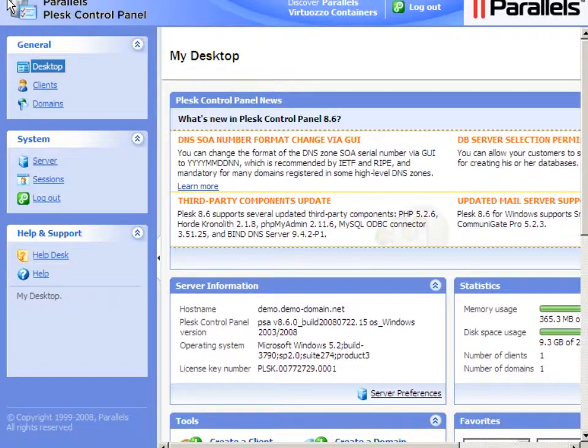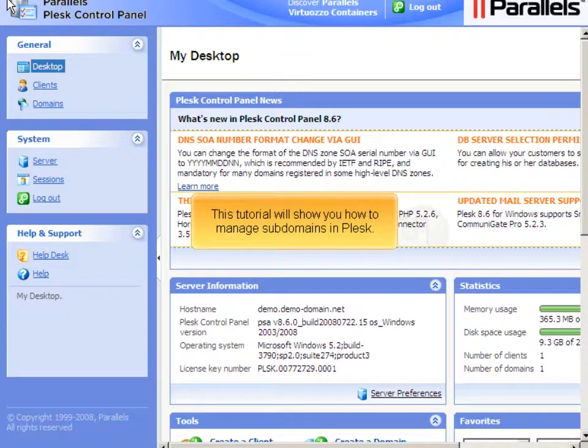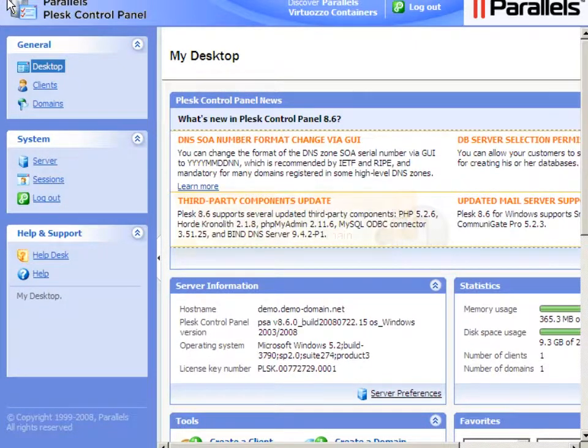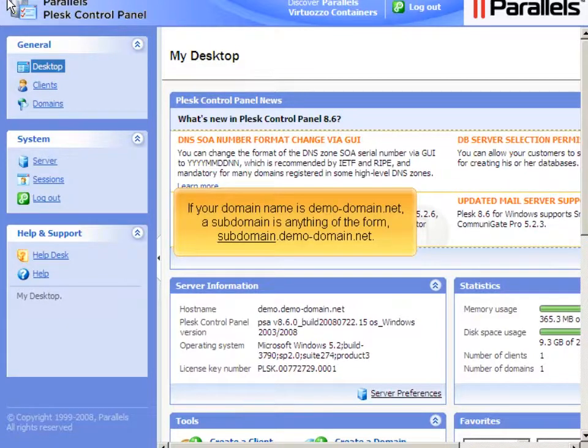Managing subdomains in Plesk. This tutorial will show you how to manage subdomains in Plesk. If your domain name is demo-domain.net, a subdomain is anything of the form subdomain.demo-domain.net.